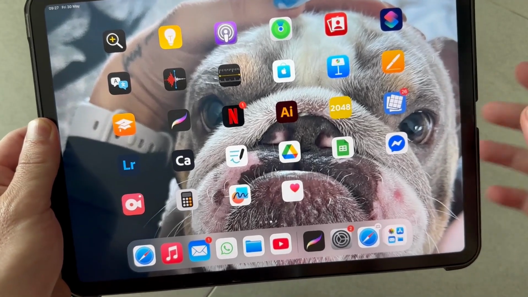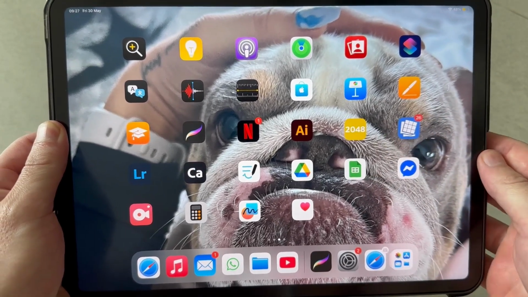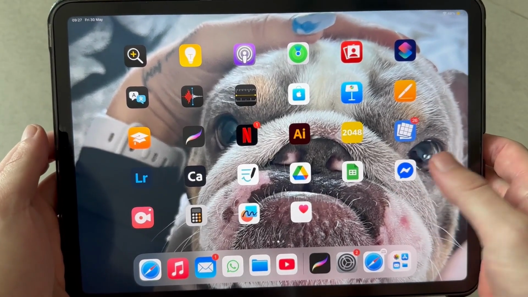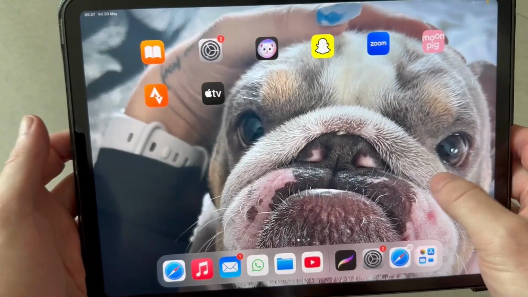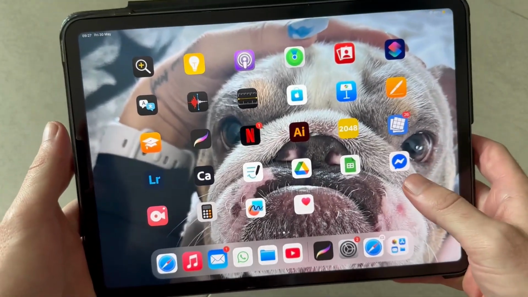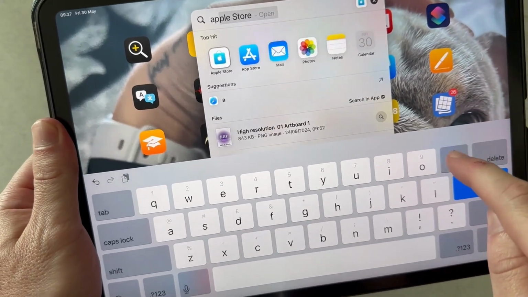In this video, I'm going to show you how to fix the missing App Store on your iPad. So if you can't find the App Store on your iPad, then there's actually a couple of ways to go and restore this app. Now, the first thing you want to do is just swipe down on your iPad to bring up the search box and then just go and search for App Store.